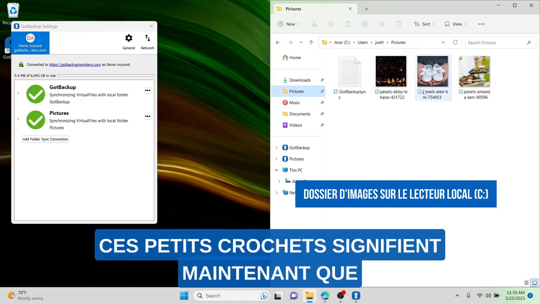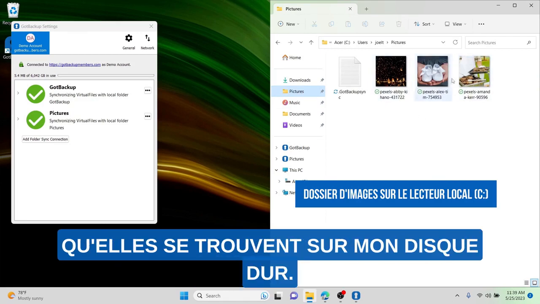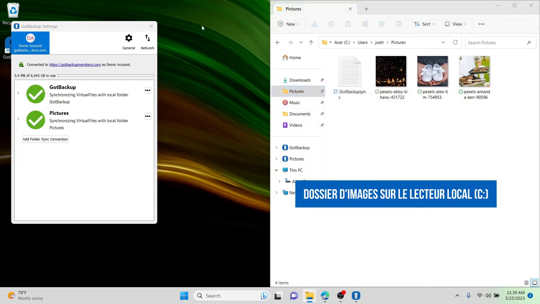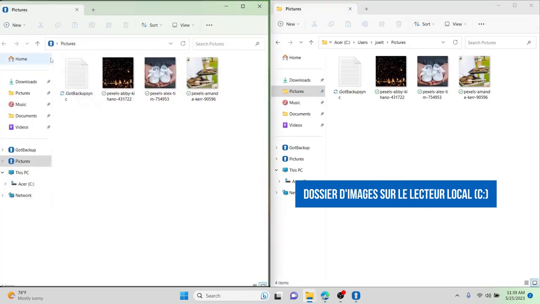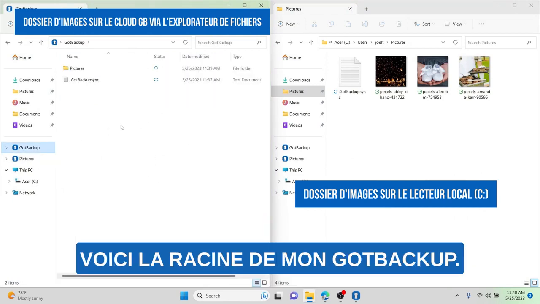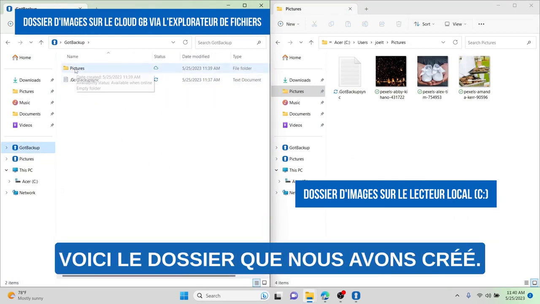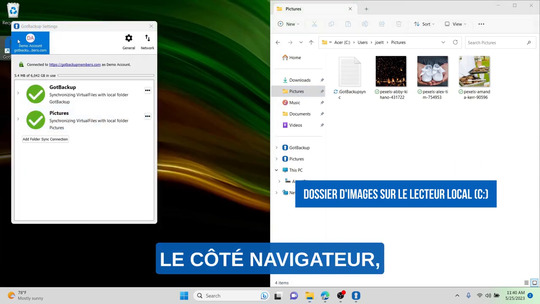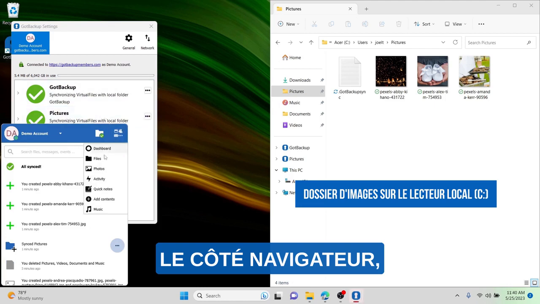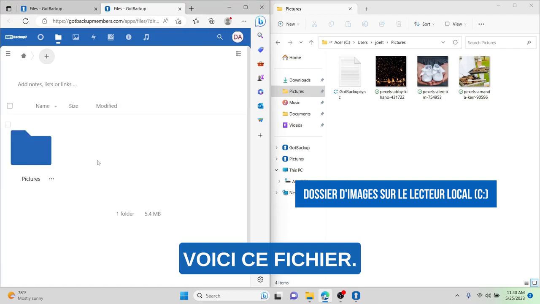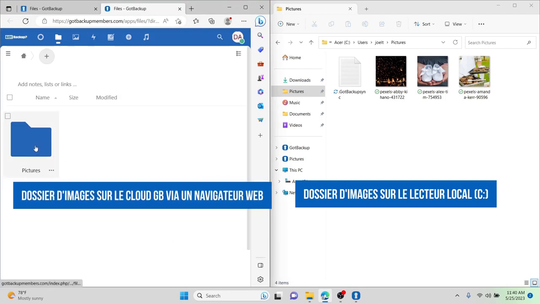These little check marks now mean that these live on my hard drive, but also if I come on this side, they now live in my Gotbackup. Here's my Gotbackup root. Here's that folder that we created. And then just to show you on the browser side, this is that file.